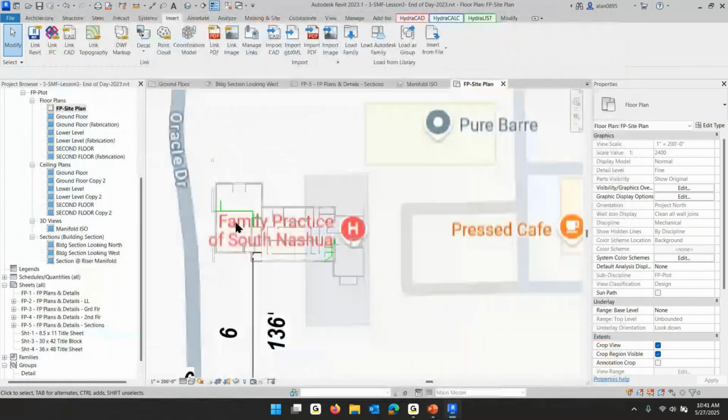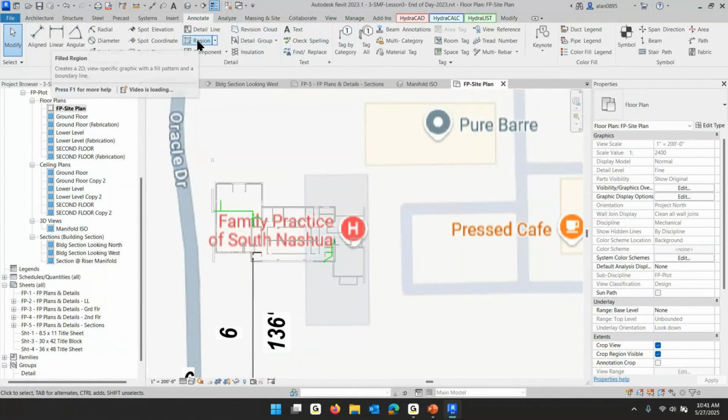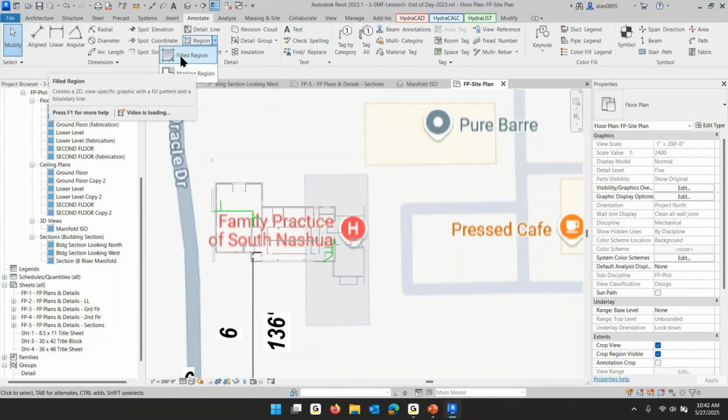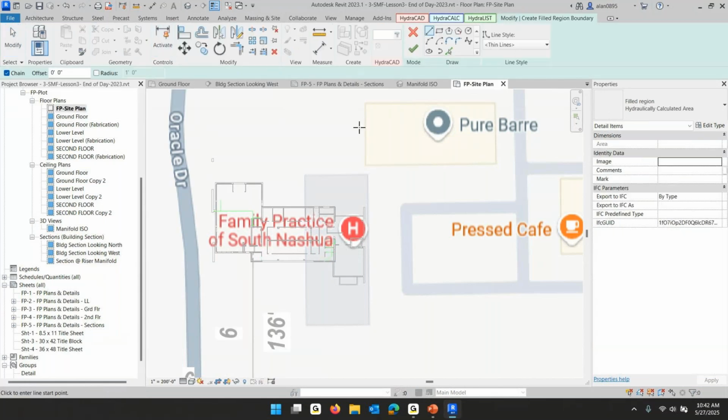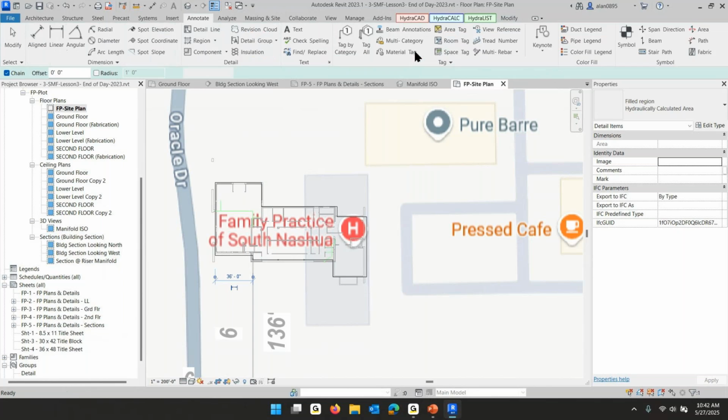So to highlight the building, I'm going to go to annotate. And there's a thing for a region. There's 2 regions. I want the filled region, not the masking region. So I'm going to use the filled region. And it's asking me to draw a line, and I think that'll work for me because this is kind of an odd shape. It's not just a rectangle. So I'm going to trace around the outside of the building. And I obviously don't have to be super extra fussy. And then I'm going to use the green check mark.